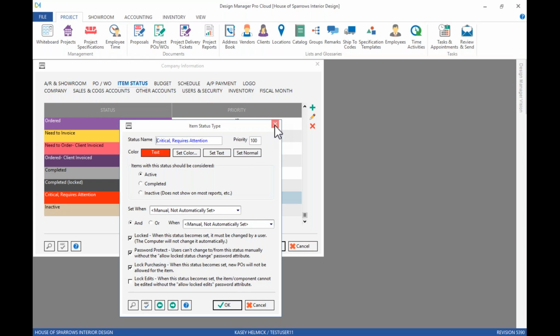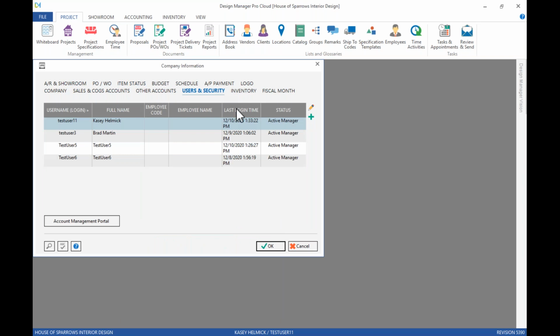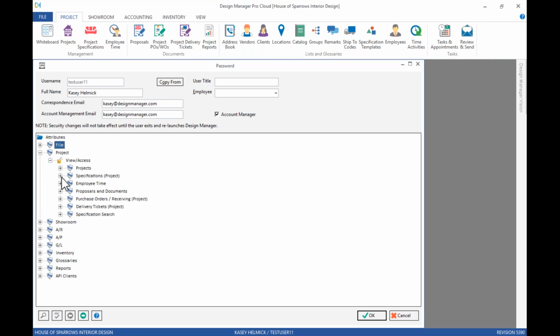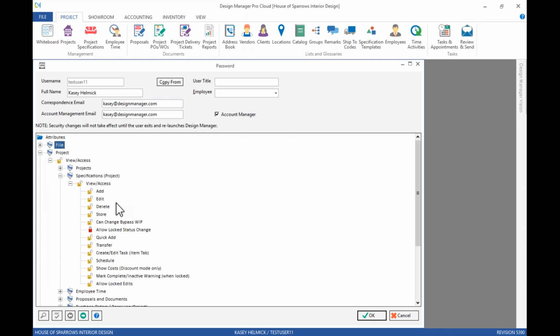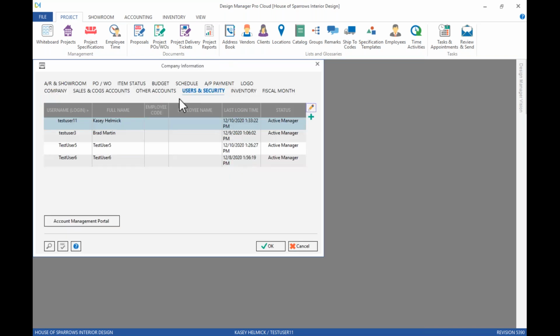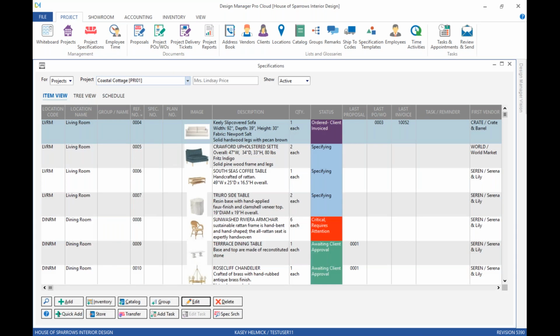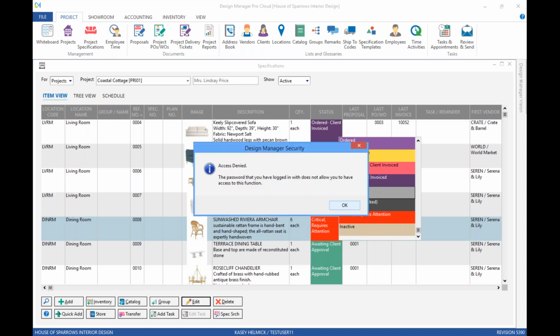On our user and security tab here, let's select to edit my permissions, and we'll expand on project, view access, specifications, view access. And here we'll see that I do not have permission to allow locked status change. This is also where you'll find the permission to allow locked edits. So back on our specification window, jumping into specs, we see that this armchair here has the critical status set. So if I attempted to change that, let's say I wanted to move it to completed, you'll see that my access is denied.